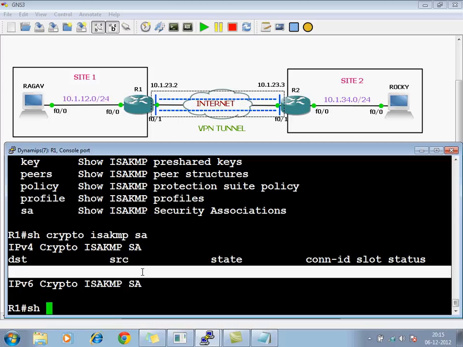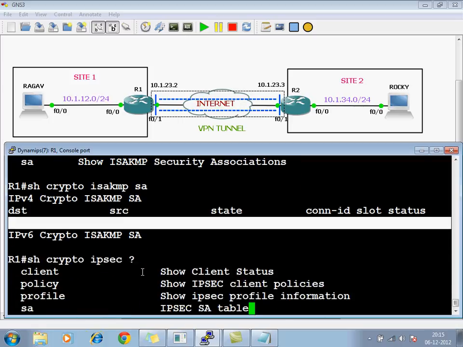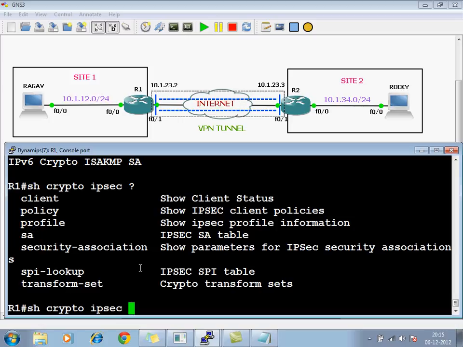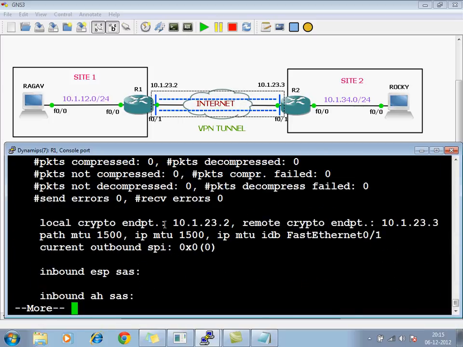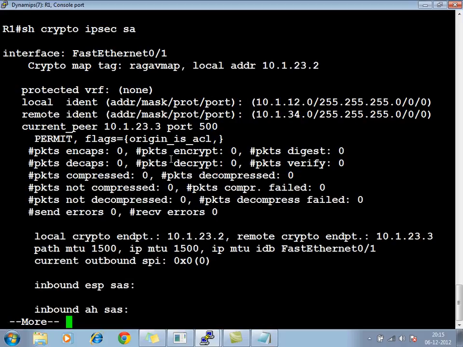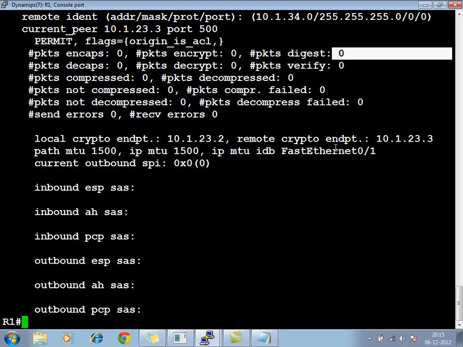So I am trying to see show crypto IPsec SA, the same security association. Here I can see a pair has been defined, 10.1.12.0 and 3.4, and the current peer is 10.1.23.3. Nothing has been encapsulated, nothing has been encrypted as well. No digest has happened. Everything is there at least, but I cannot see any difference here. So, how do I check whether it is working?